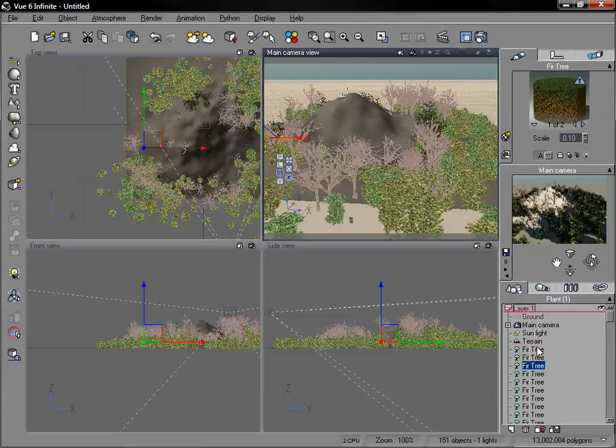Or we can go back and we can select groups of these trees. Although it's a really good idea before you convert these instances to objects to know exactly what it is you want to edit, what you want to do to them. And that way you don't have to create a whole bunch of these different objects in your scene if you're not actually going to be manipulating them.